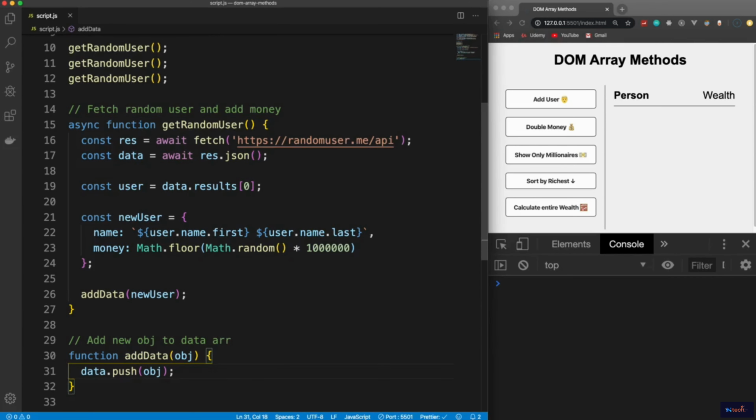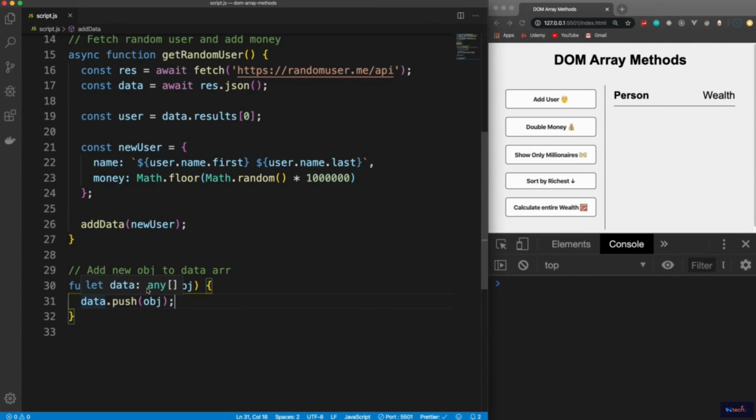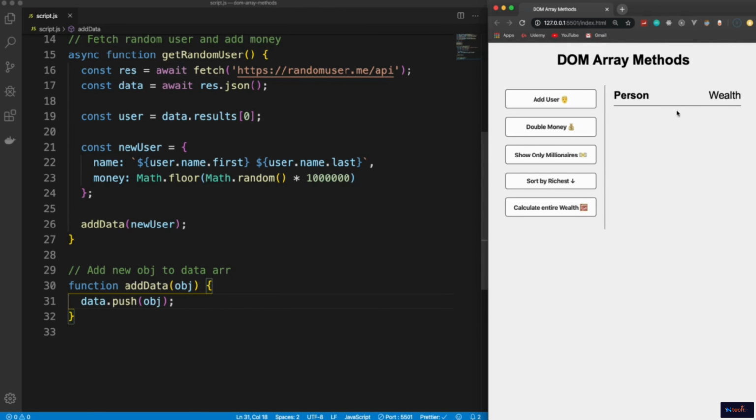Okay, so I'm just going to save this, and in the next video we want to show this stuff in the DOM, right? We want to show it here, so we're going to be working with the forEach array method, which is probably the simplest of all of them. It's just basically a loop. You just loop through and do whatever you want with each item. In our case, we're going to show it in the UI here.